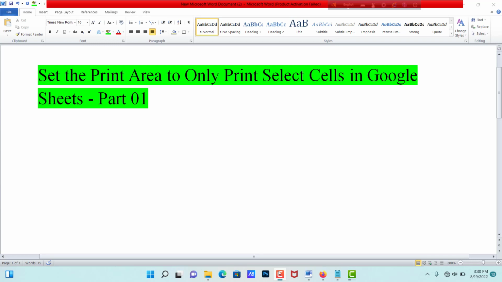Set the printed area to only print select cells in Google Sheets, part 1.